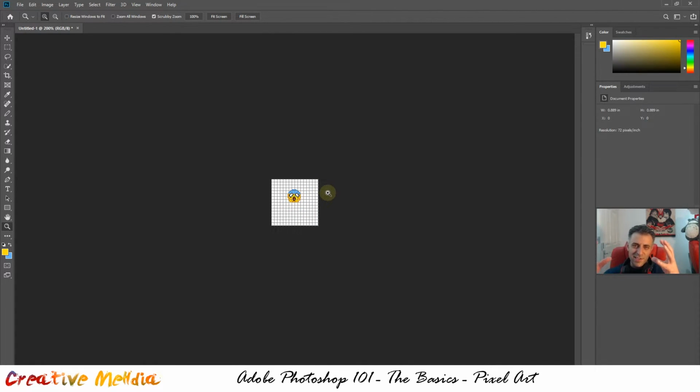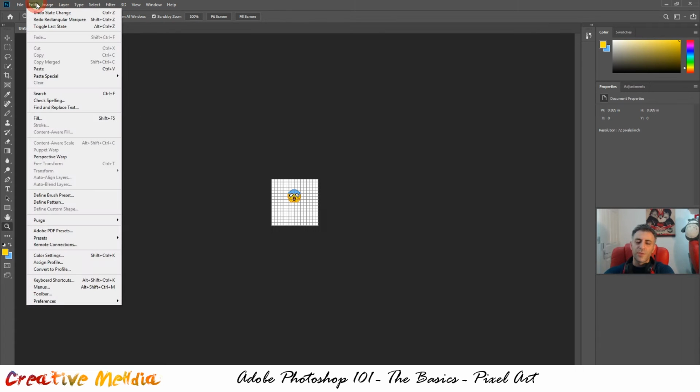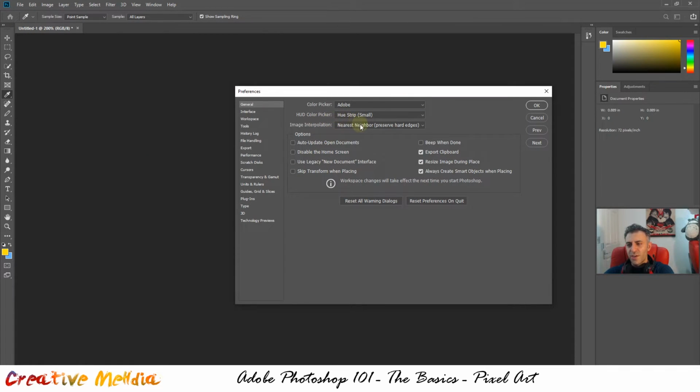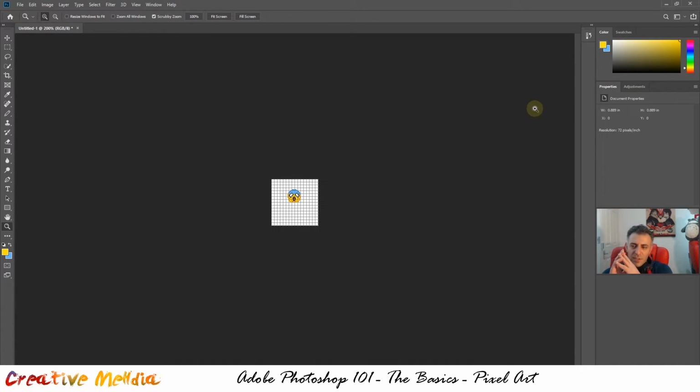If we were to enlarge this, Photoshop will try to soften the edges. There is a couple of things that you can do to prevent that. So the first thing you need to do, go to Edit, Preferences, General, and we want to change the image interpolation to preserve hard edges. I believe the one that is selected by default is bicubic automatic. So from that, you want to change it to preserve hard edges. That will help the visual style stay as pixel art.